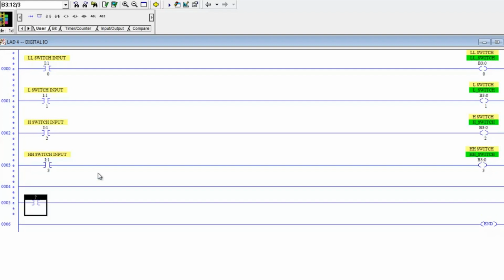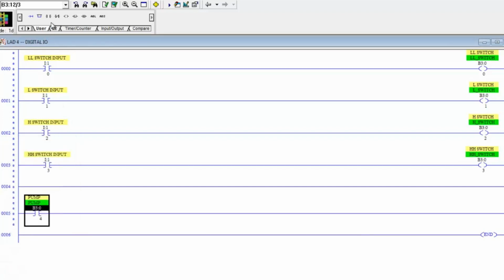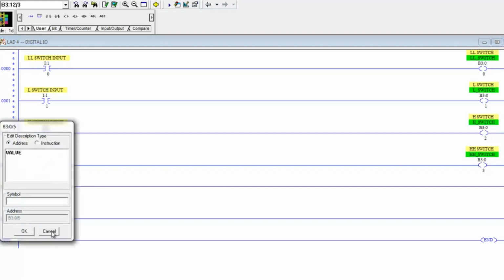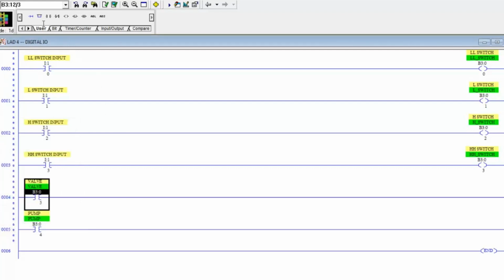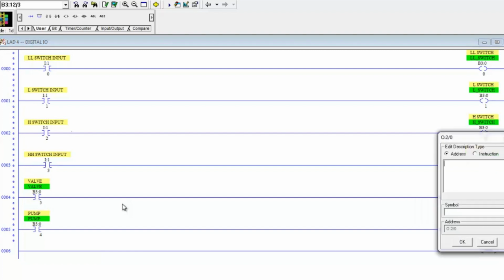So the first thing we need to do is establish control bits for them. We have one that's going to be our pump. And we have one that's going to be our valve. And we need to tie those to the output. So we'll say that our valve is on output 2 channel 0.